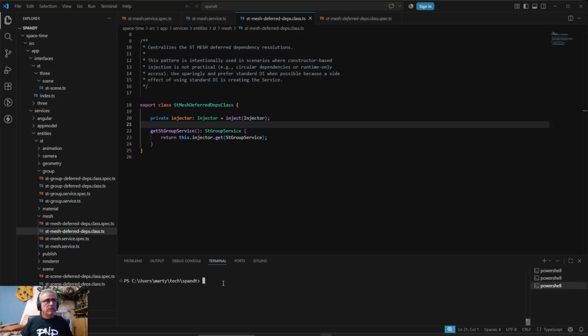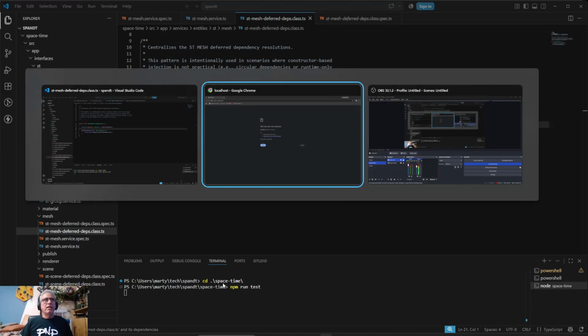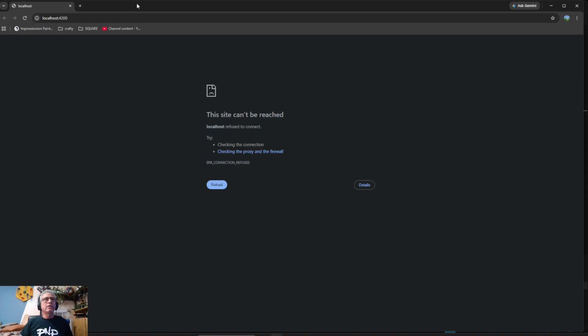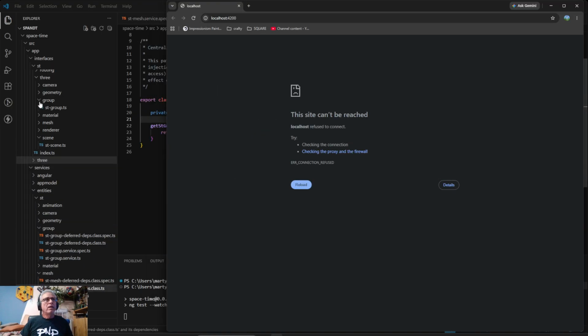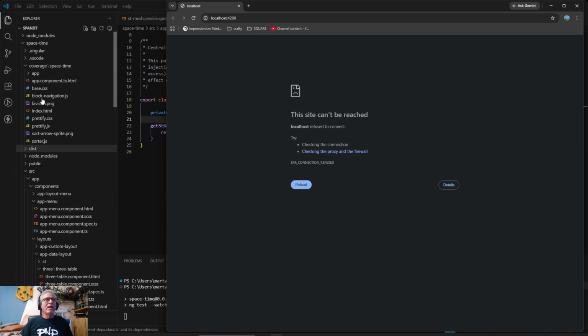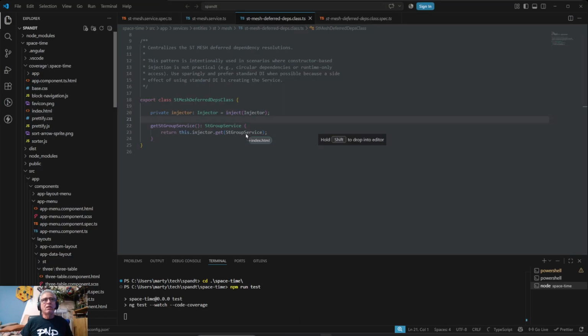CD. Then npm run test, and that will fire up my Karma Jasmine. We were doing that yesterday, and let's make this just a little smaller. And it generates a report. The way I have it set up, it generates a report in this file called index.